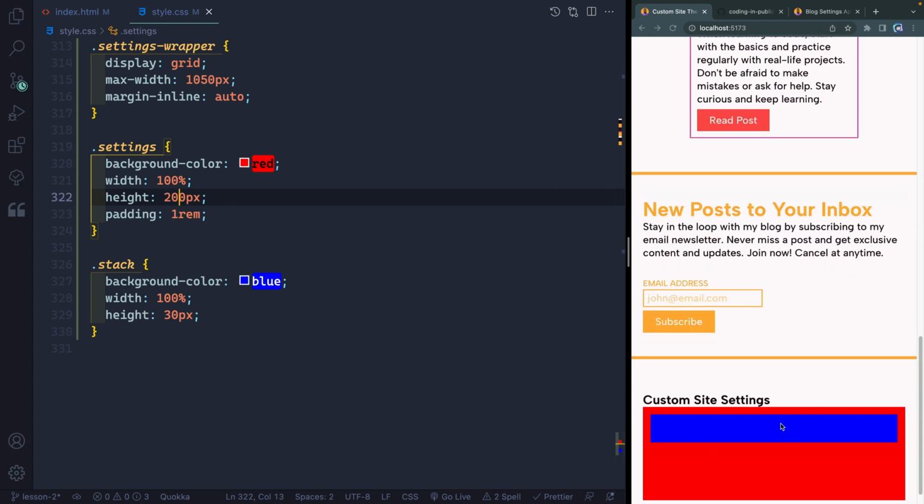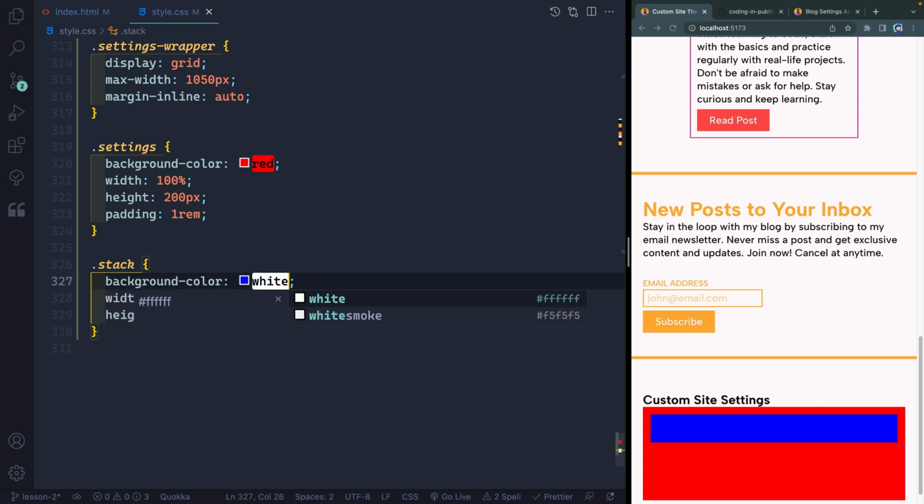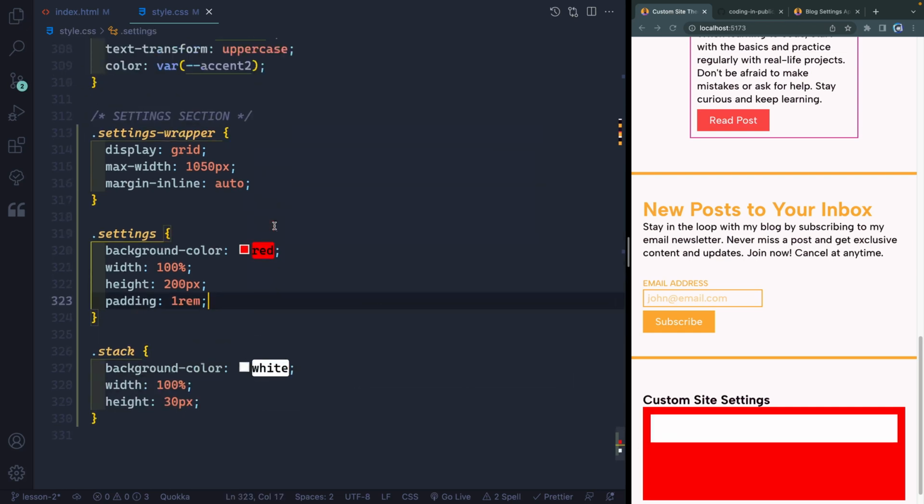Okay, so we've got two sections. It's kind of hard to see down there, but this is what we've got going. And I'm gonna change this to white just so it doesn't burn my eyes too much. Okay, so now what I wanna do is provide some space between all the children. Right now, the children would be this and this red box down this way. Now, like I said, as we do certain things in CSS, I'll explain them in the code up above.